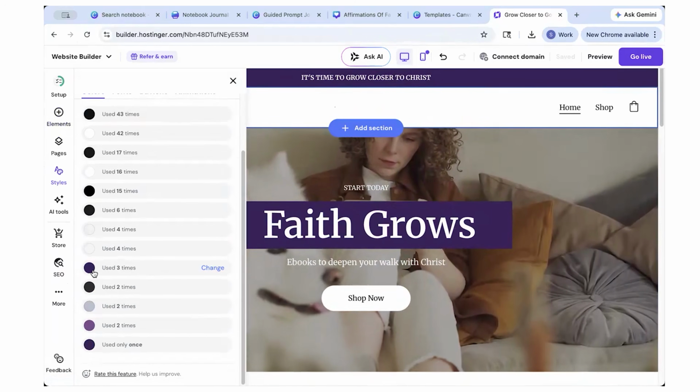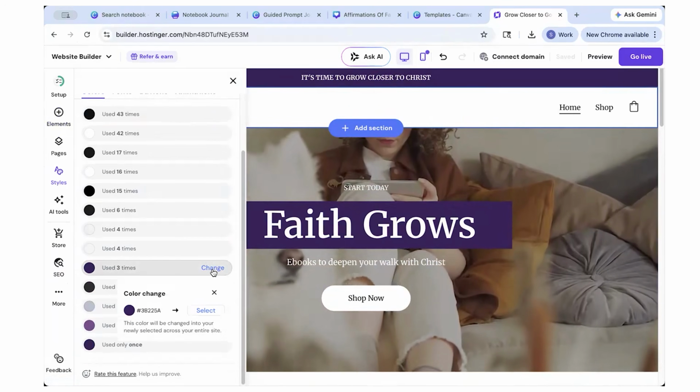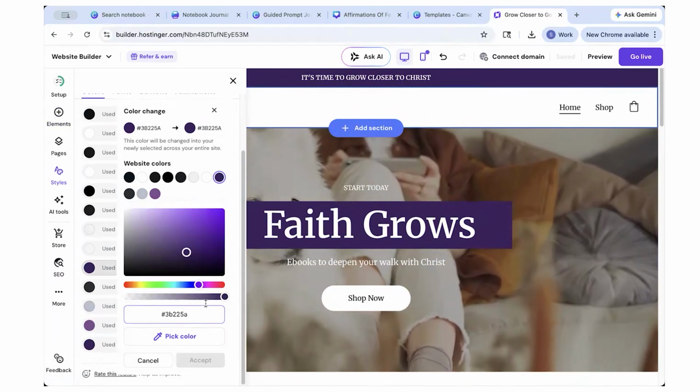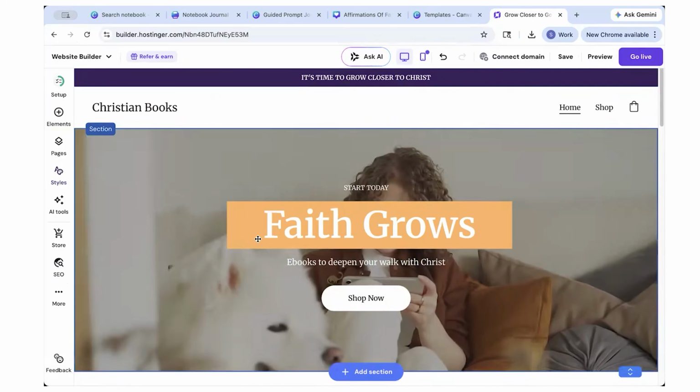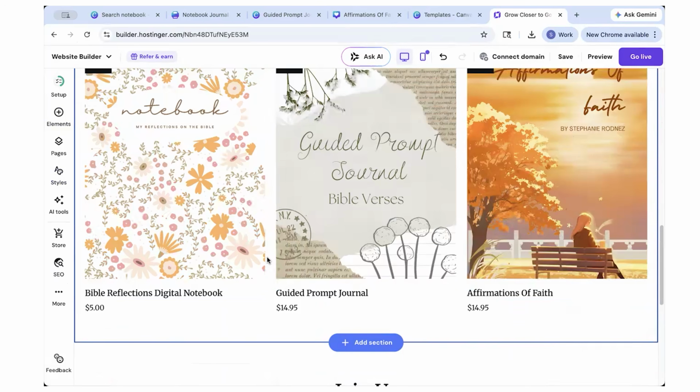It says how many times you've used this. So this is that purple color. Click change, select, put in your color code, accept. Look how gorgeous. Isn't that beautiful?